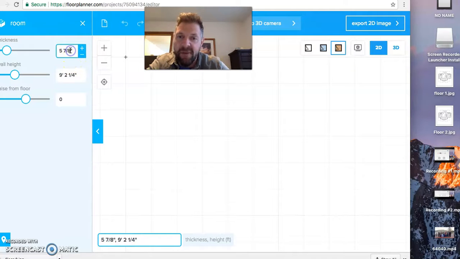because that signifies inches. And I'm going to drop this down either by using the minus over here, or I'm just going to click in and type 4 inches. And once I click out of the box, that's going to keep it consistent for room and wall. The wall height I'm good with.